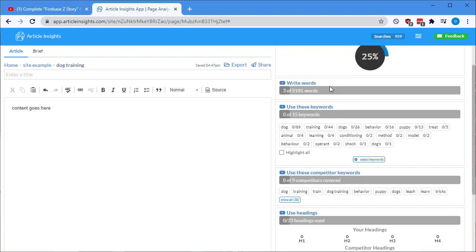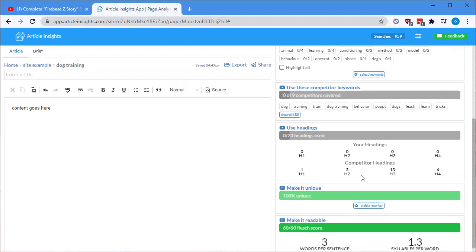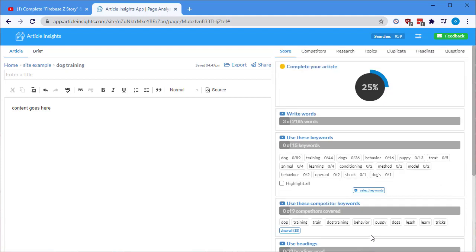Now what it measures is the number of words you've written in your article, the keywords you've used in your article, the keywords your competitors have used but that you should consider using, so a gap analysis, the headings in your article, and the number of headings that your competitors have used on average. There is a unique tracking feature, and this comes into play when you start adding research. There's also a readability score.